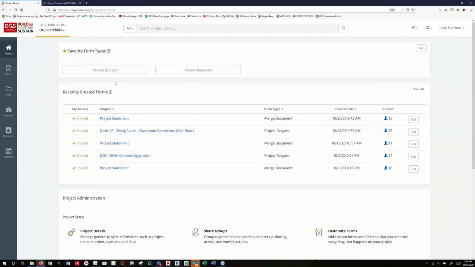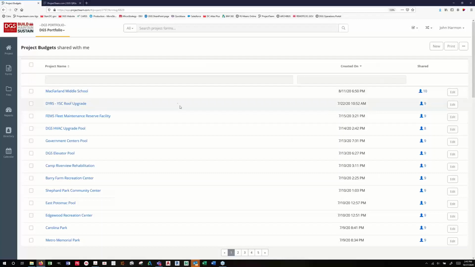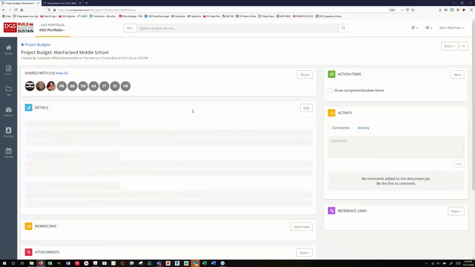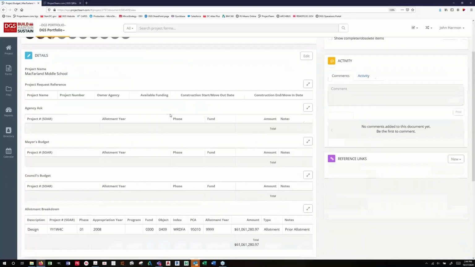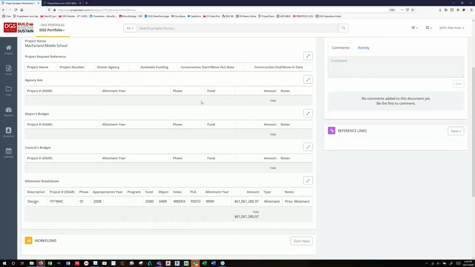DGS budget, you don't have to worry about this, but DGS budget group actually tracks every one of these projects as they go through the budget process. So you'll see these are for old projects that already went through the budget process, but that project request we just filled out would be referenced here, so it would have the information from that request. Then what was asked for in the request, what the mayor gave in the mayor's budget, what council gave in the council budget, and then what was finally allotted to the project at the end of the CIP.